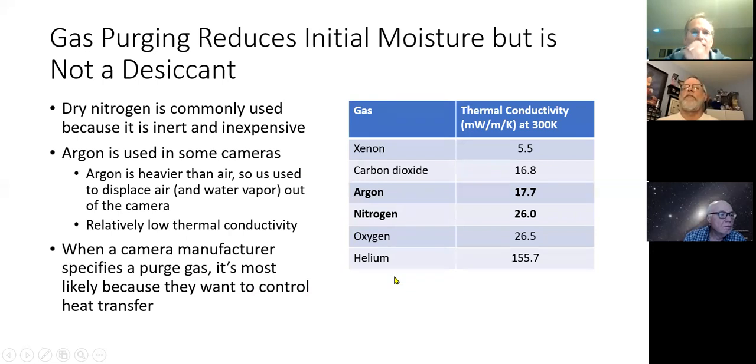I was also reading about gas purging and read a lot online and from what the manufacturer had to say. And this really surprised me a bit. But first of all, people think sometimes that gas purging also removes moisture. Well, it's not a desiccant. It displaces moisture if you put in dry gas, but it's not a desiccant. And dry nitrogen is probably the most common used in optics. It's inert, it's inexpensive and effective.